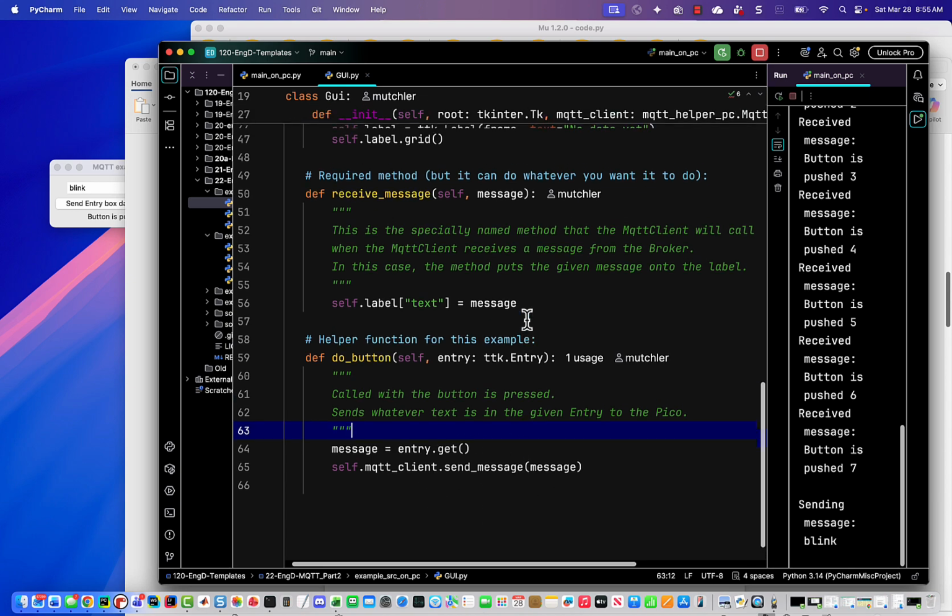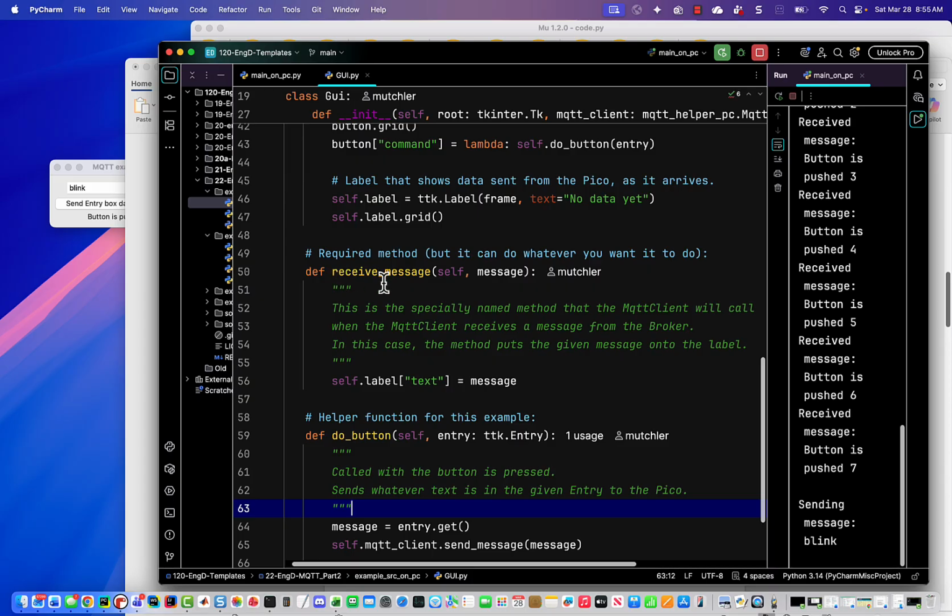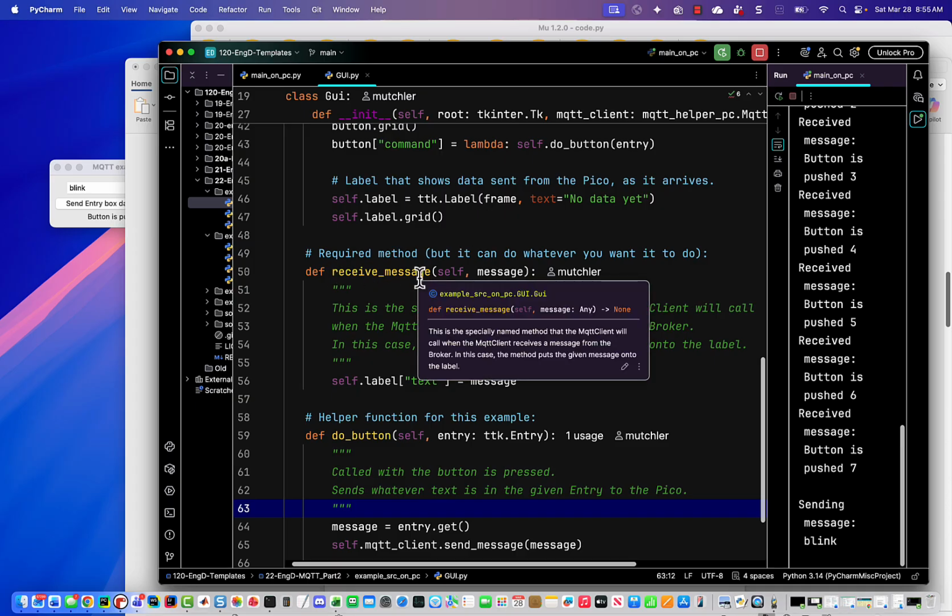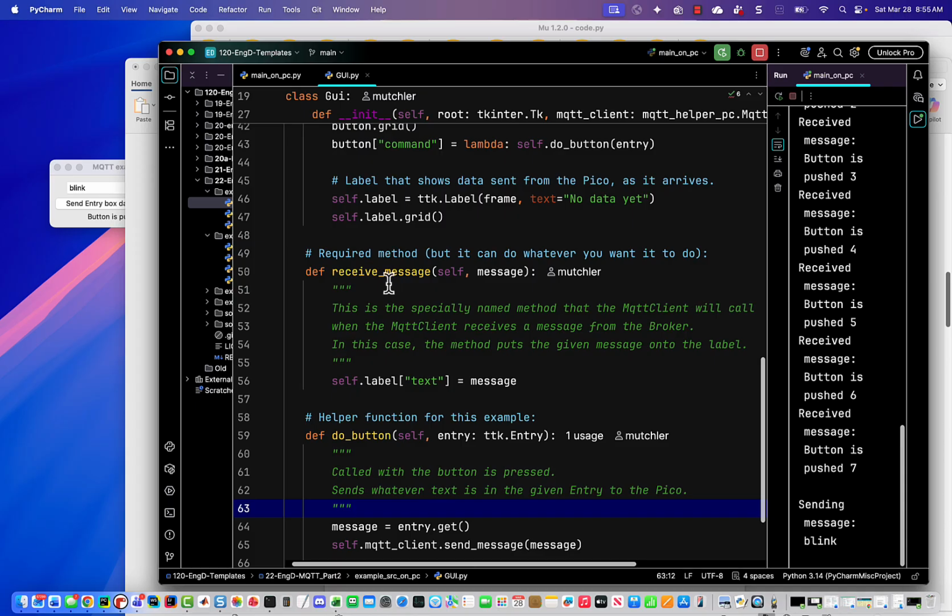And the fourth thing that you do is your dispatcher object, the GUI in our case, must have a specially named method, receive message, that receives messages. And since the MQTT client knows the GUI, it knows to call GUI.receive_message whenever the MQTT client receives a message. So if the PC hears something that's come from the Pico, it'll, in this case, just put that message up on a label. But it needs to have the specially named method, and it can do whatever it wants to do with the message when the message is received by the PC.